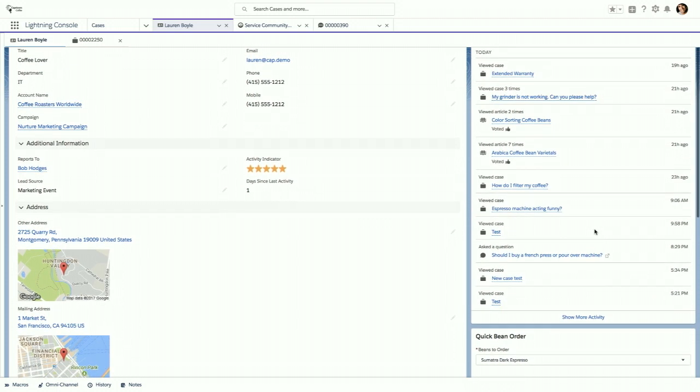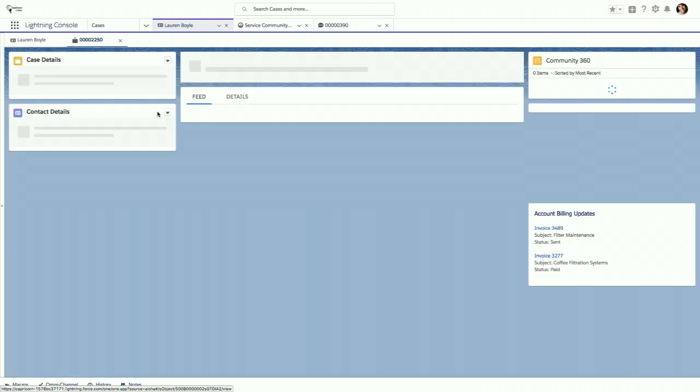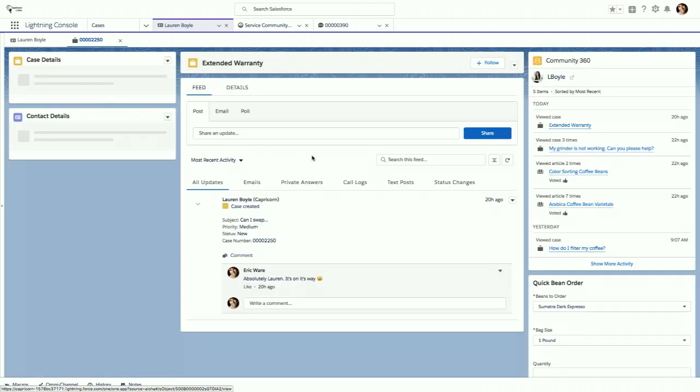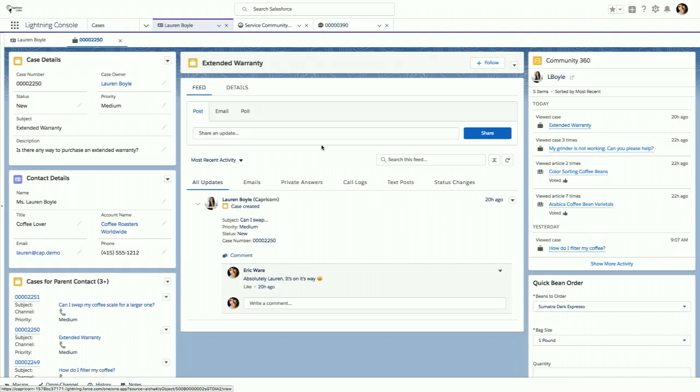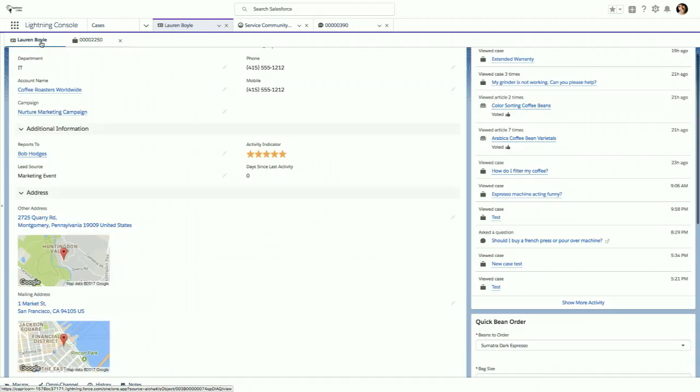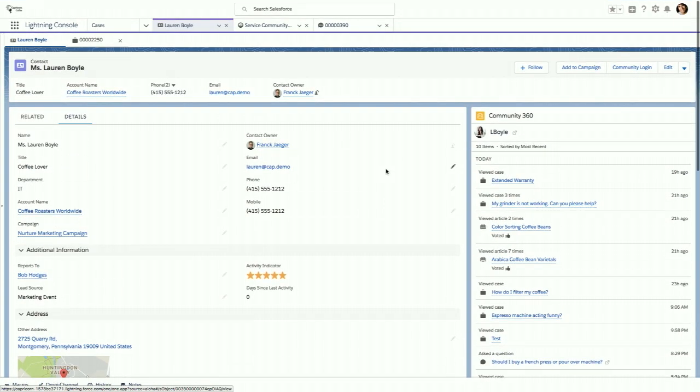She's engaged, she's participating. So first of all, we'll respond to her ticket and say that, sure, we'll swap out her coffee scale at no charge, and send that right on the way. And then also, because we can see her activity and her interest in various products, we want to put her on an email journey, a marketing journey. At the top, you'll see a button that says Add to Campaign.